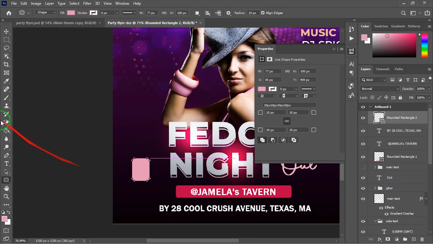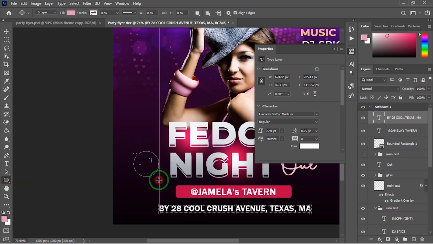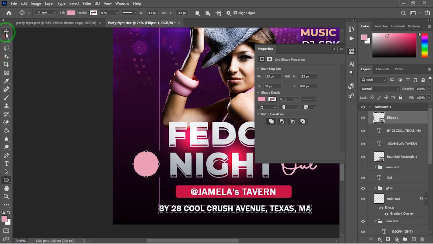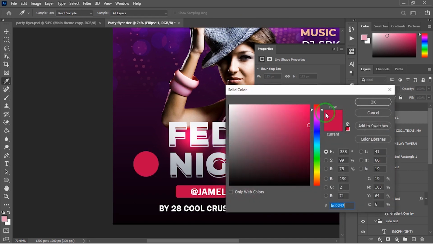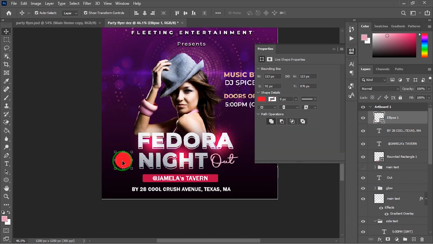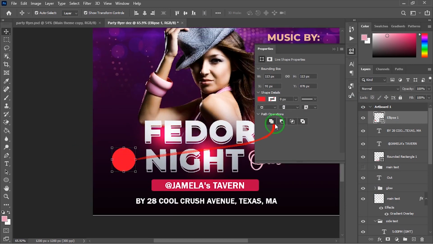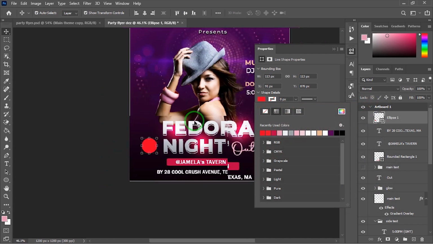So let me get rid of this, let me use an ellipse instead. I go once again to the rectangle, to my shape, to take an ellipse. Hold your shift key, click and drag, and then I change this to red. Okay, click OK. I'm going to add a warning sign for 18 years only, so that's why I want to use a red ellipse for that.